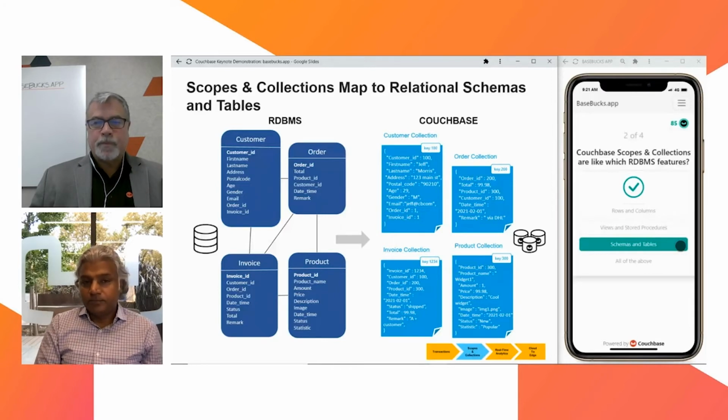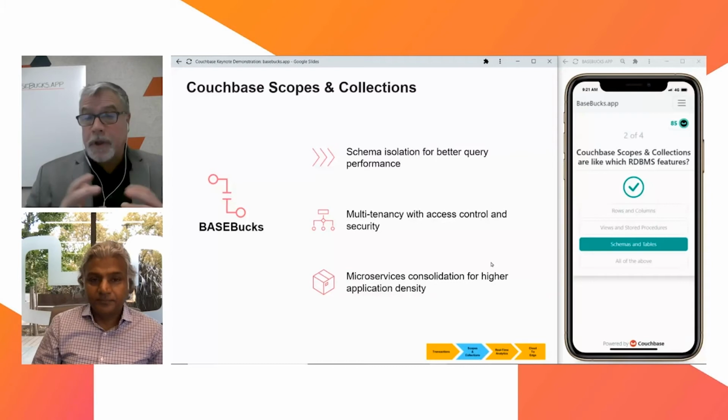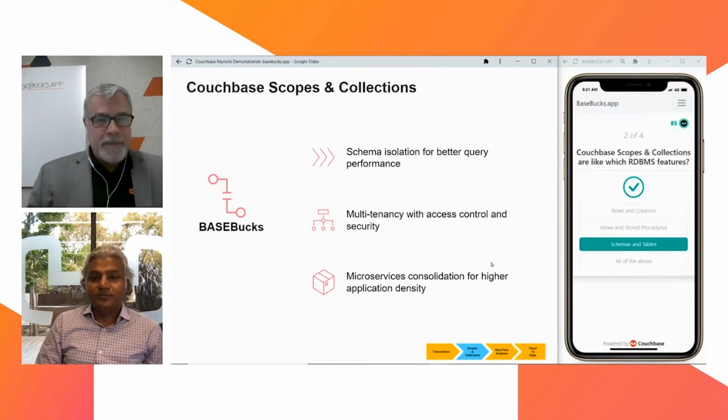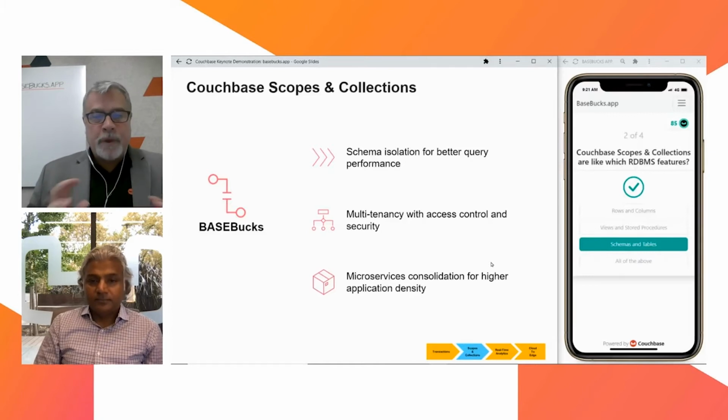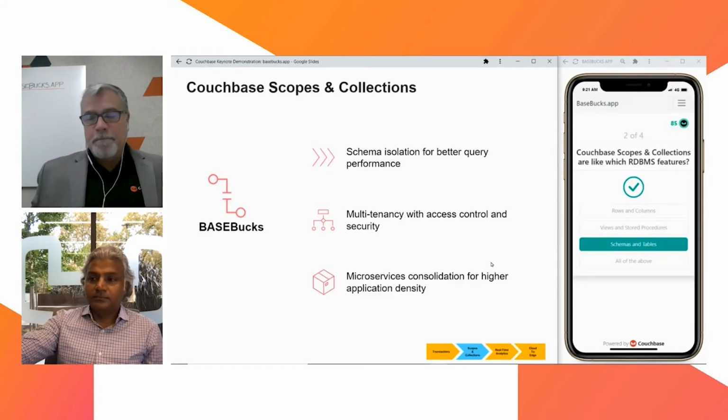Now, we have more games to play here. Yeah, just to close out on our scopes and collections, we're also using it for schema isolation for better query performance. This is due to smaller indexes at the collection level. So definitely wanted to make these points. And of course, the multi-tenancy access control points that we made. And then application density through microservices consolidation. Collections provide a highly scalable option to deploy microservices with loose coupling.